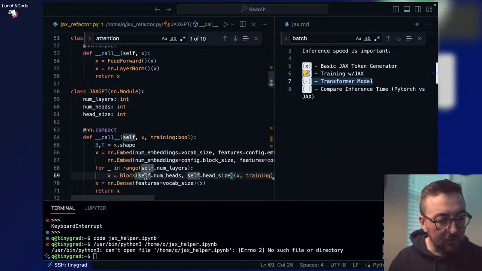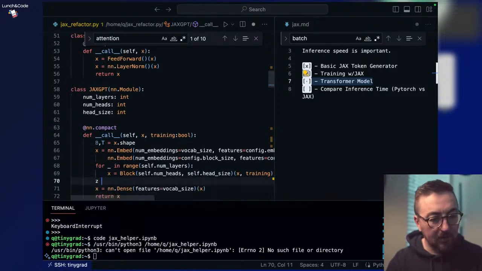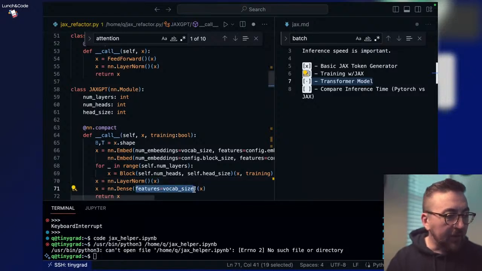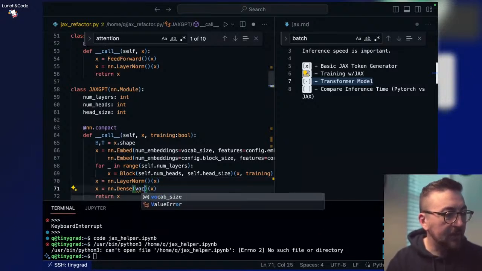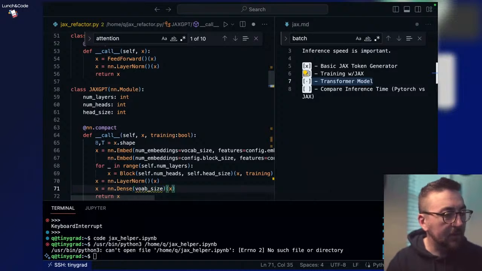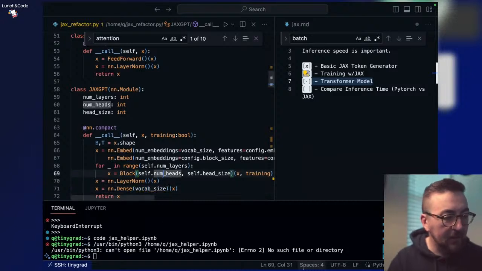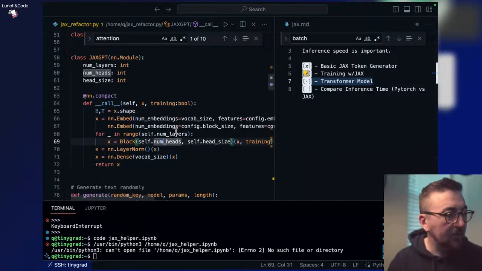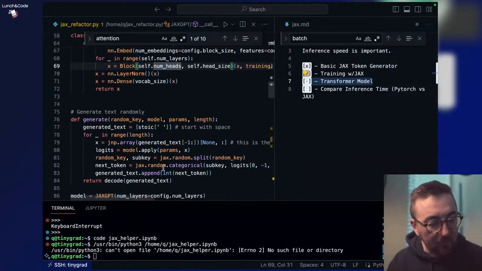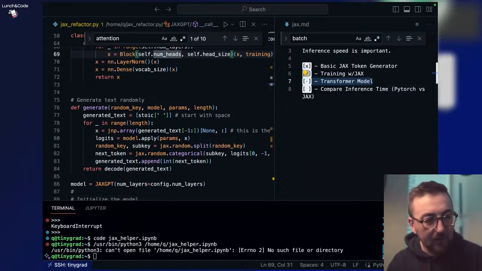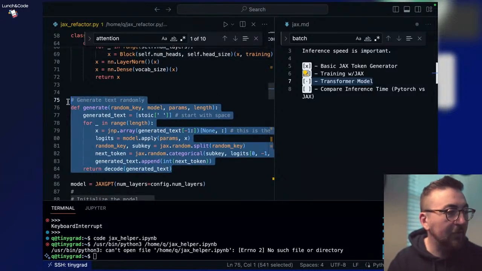Then we'll do layer norm, x equals nn.LayerNorm of x, and then we'll return vocab size into this dense vocab, return x. Then we'll just move basically the model. We're going to move this into the model.